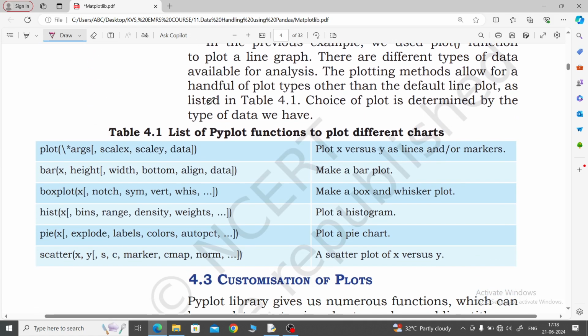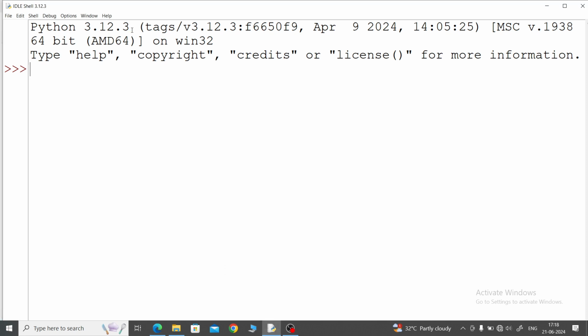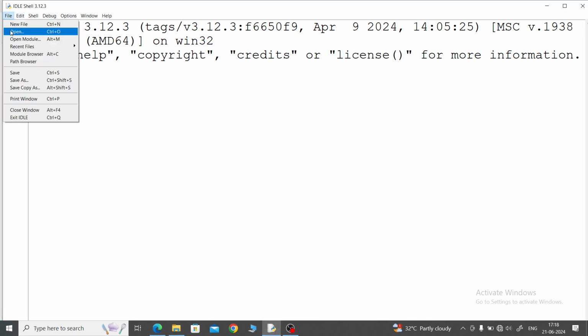Now you can see the list of pyplot functions to plot different charts. So many charts we have. First is plot. Plot means line chart. Line chart, bar chart, and barh, the horizontal bar, is also there. Box plot, histogram, pie plot, and scatter. So these are the names of the charts. Now we will see how we can do this through the program. First we will see 4.1.